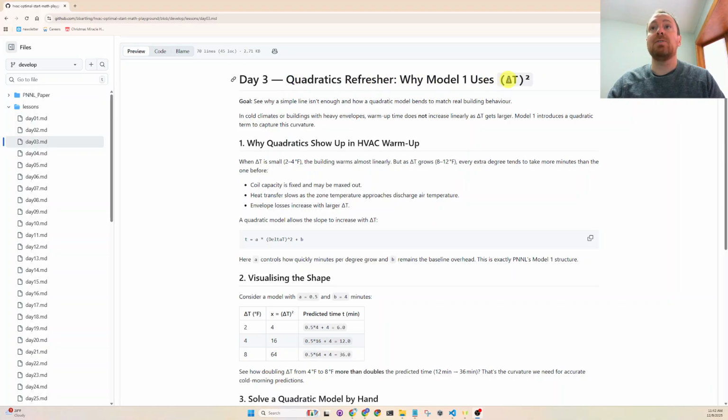Why Model 1 uses the delta temperature squared. Alright, let's see what we got here. For our AI created lesson, the goal is to see why a simple line isn't enough, and how a quadratic model bends to match real building behavior in cold climates with heavy envelopes. Warm-up time does not increase linearly as the delta temp gets larger. Model 1 introduces a quadratic term to capture this curvature.